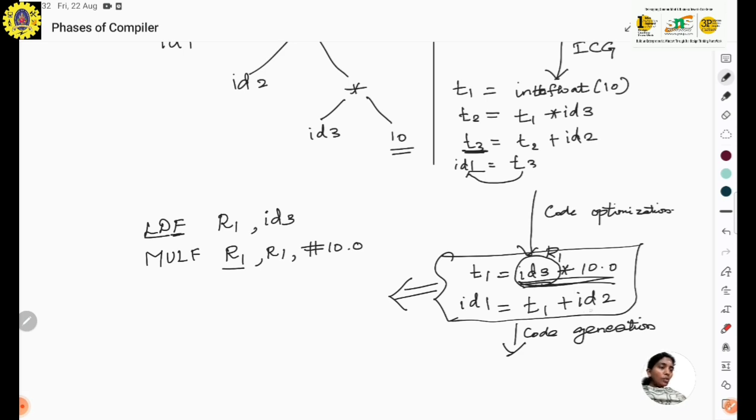After that we have to add identifier 2, but the system doesn't know the value of identifier 2. So first we have to load the identifier 2 value into some register. So I am loading the floating point value of ID2 into register R2. Now the ID2 value is stored in R2 and the multiplication result is stored in R1. So now we can sum up R1 and R2.